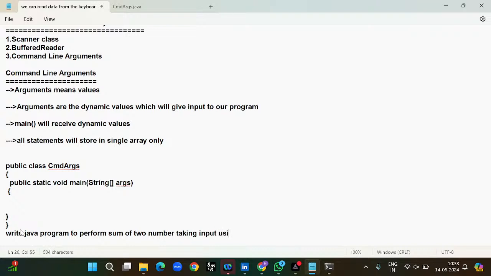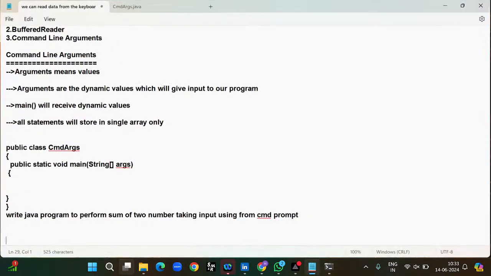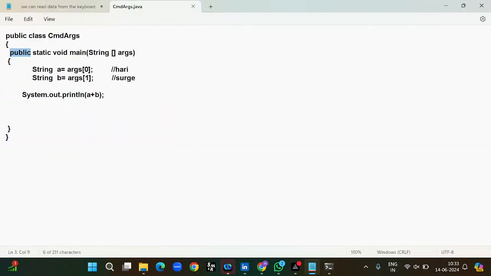This is the program. If I give this program, how will you do it? Okay, I will go with my program. So this question, you get the clarity. You need to perform an addition operation by taking two numbers. Here I need to take the value 10, and here I need to take the value 20.